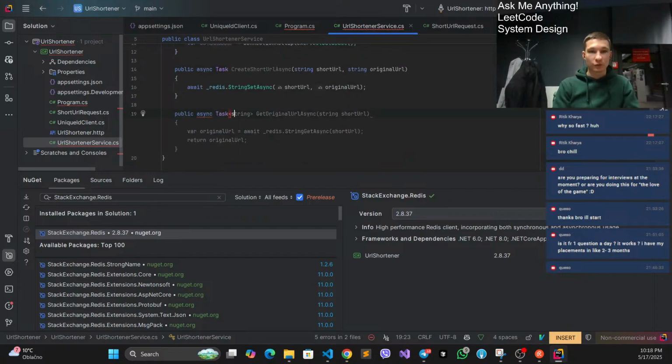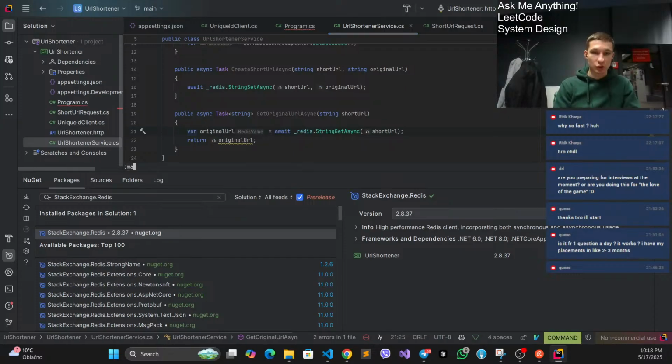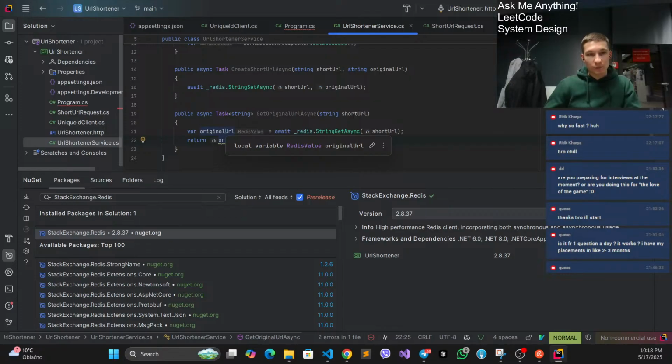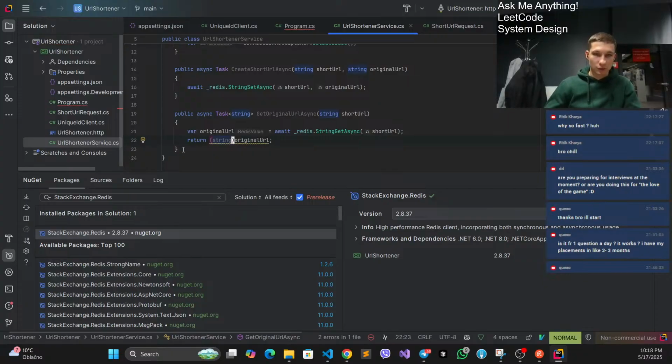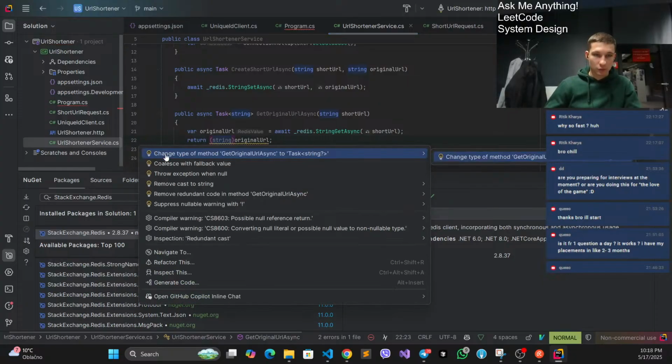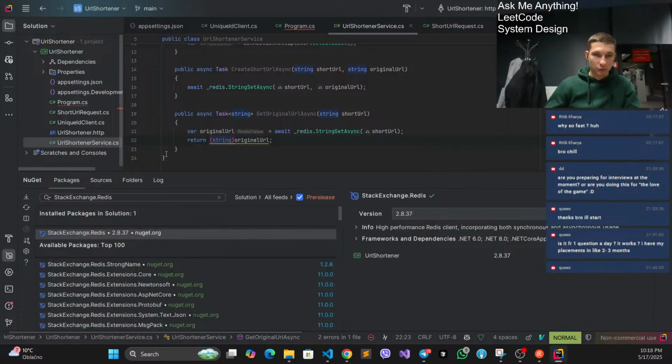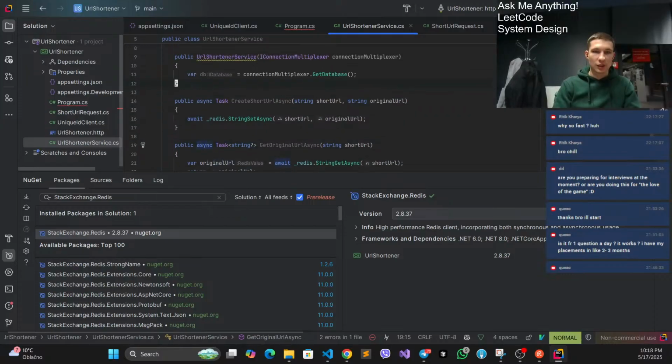So now what we should do, get original URL, exactly, we're just getting it and returning it. It can be null, yeah, basically we want to convert it to string. Yeah, thank you. Oh, it will be implicitly converted? Seems like it will be.